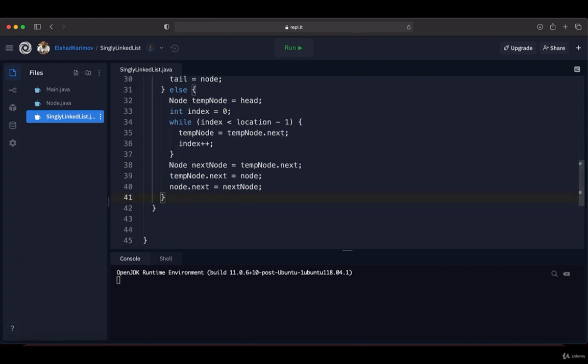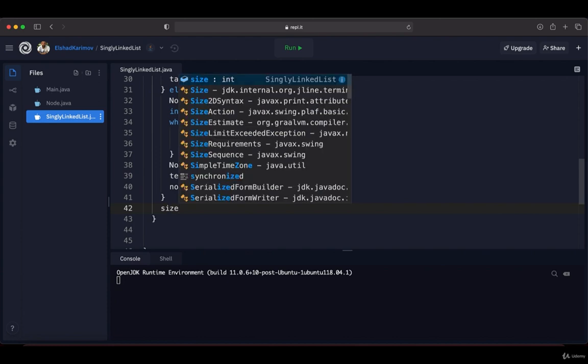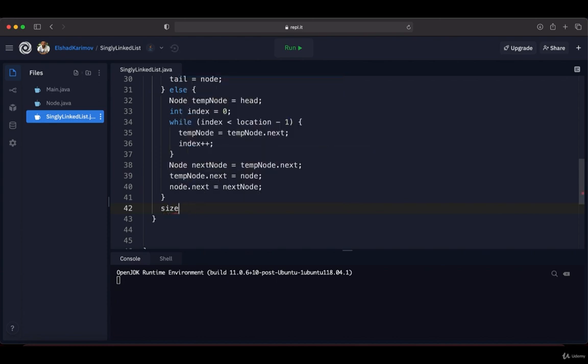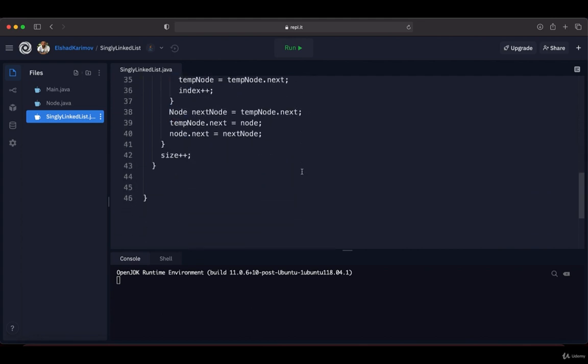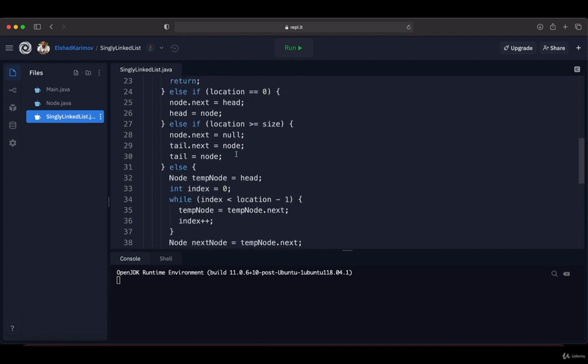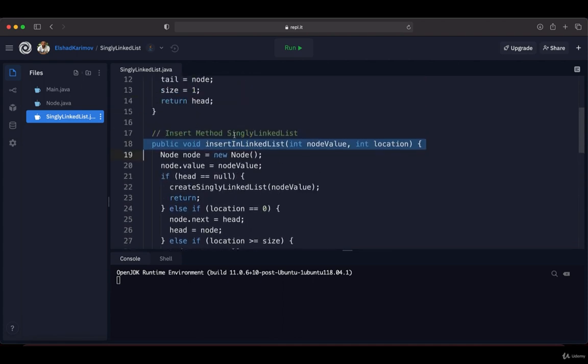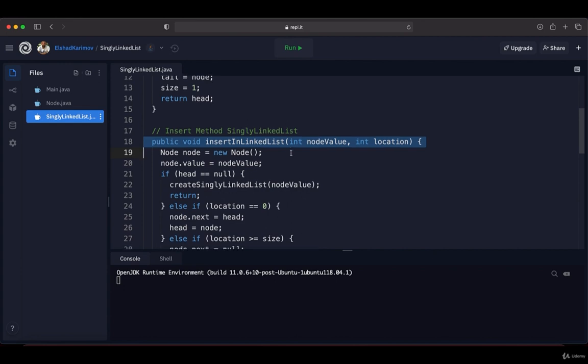So at the end, after finishing these 3 conditions over here, we have to increase the size of the single linked list by 1. Because whenever we call this insert method, we can only insert a node to the single linked list. So that's why every time we are going to increase it by 1. So with this, we have finished creating our insertion method in single linked list.